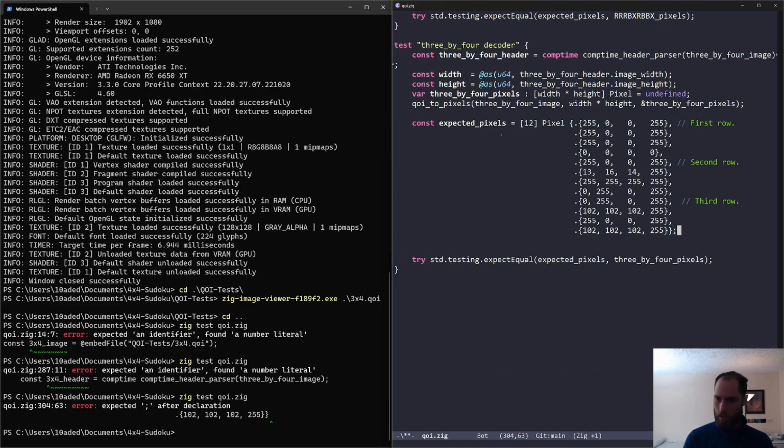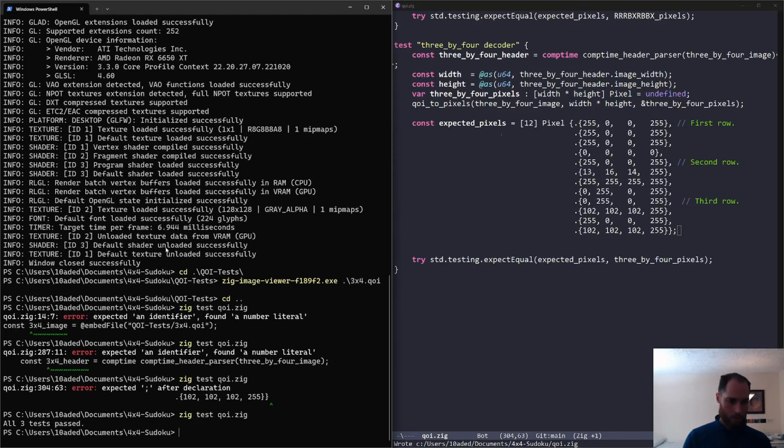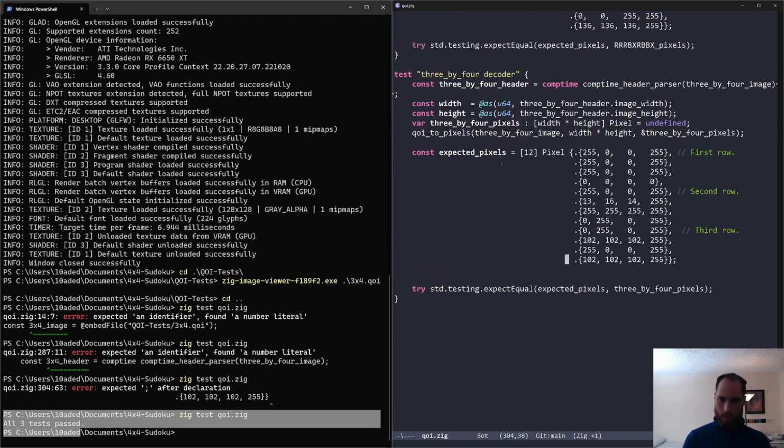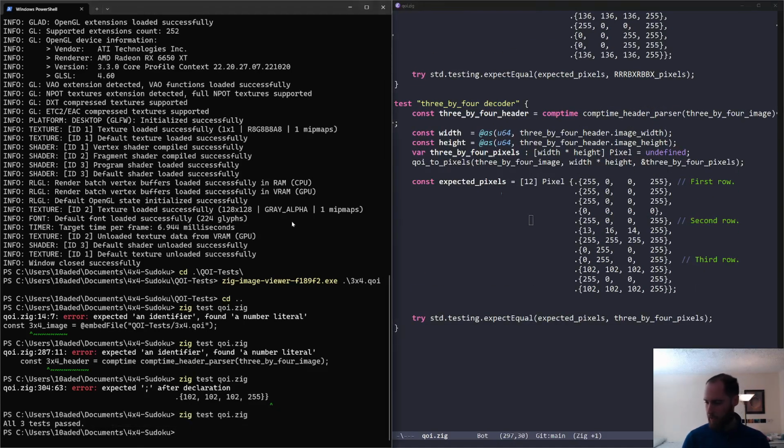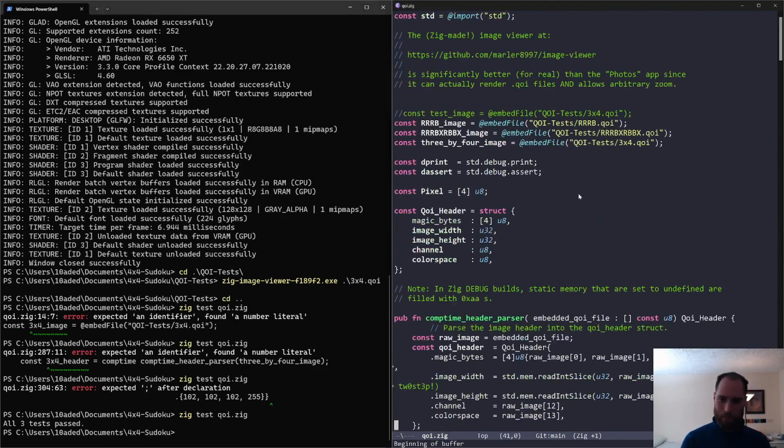Expected semicolon after declaration. Great, all 3 tests passed. Hurrah. Okay, we're now ready to move on to the main part of this stream, which is now using this importer to do some bitmaps.